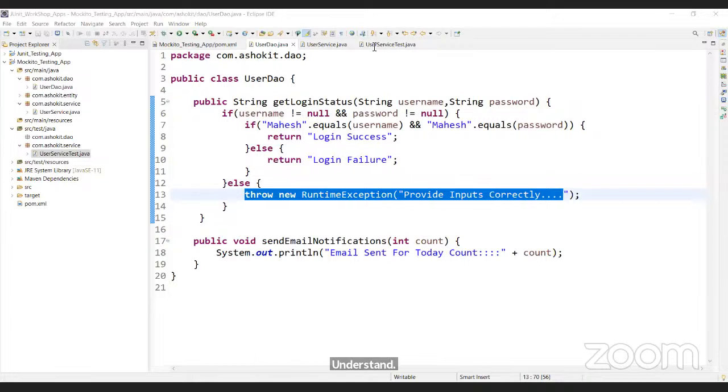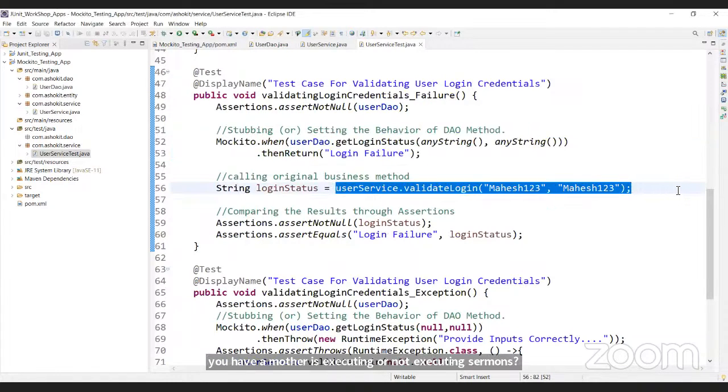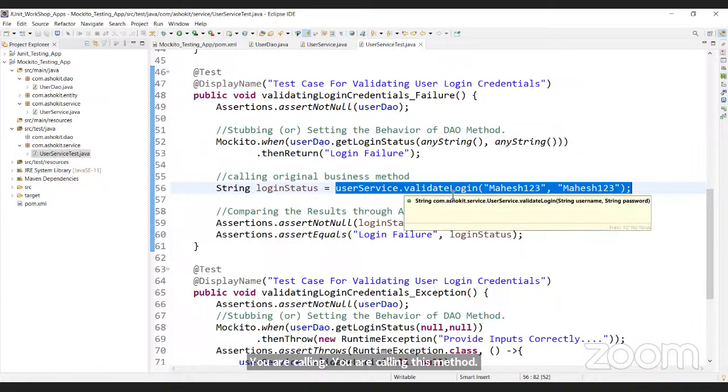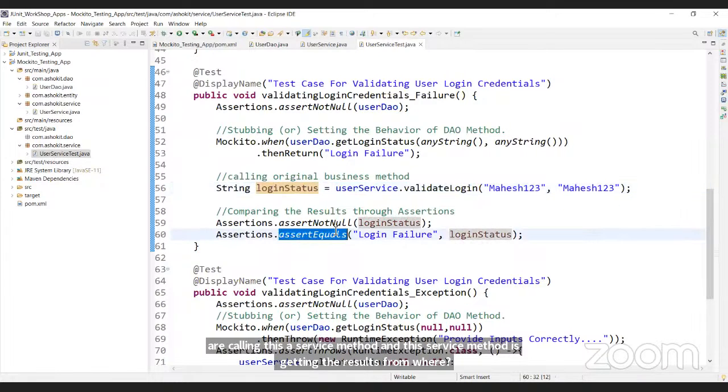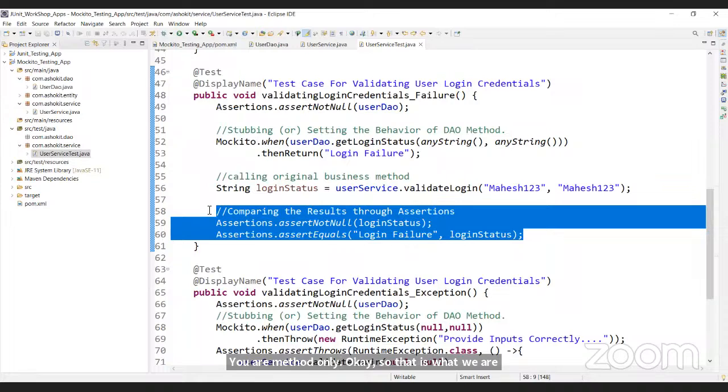Definitely it will execute here. So observe carefully, Akash. Is the DAO method executing or not? See, you are calling the service method, and this service method is getting the results from where? From the DAO method only. So that is what we are comparing the results with, through assertions. Understand?